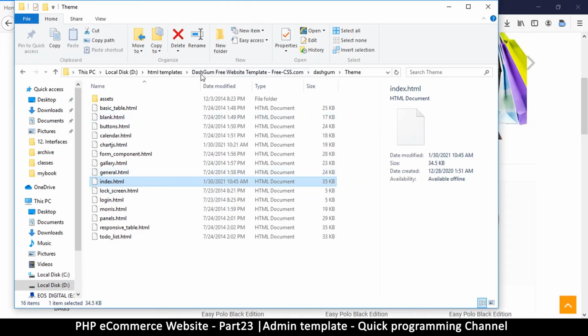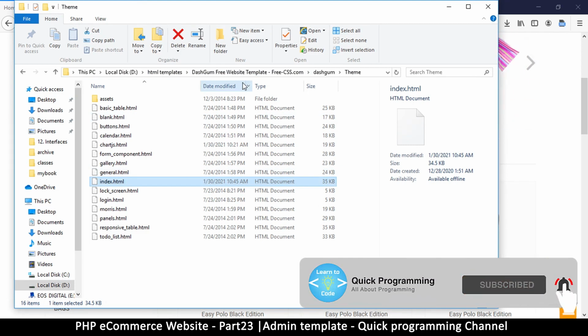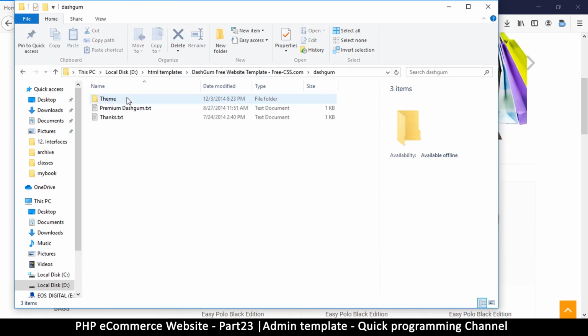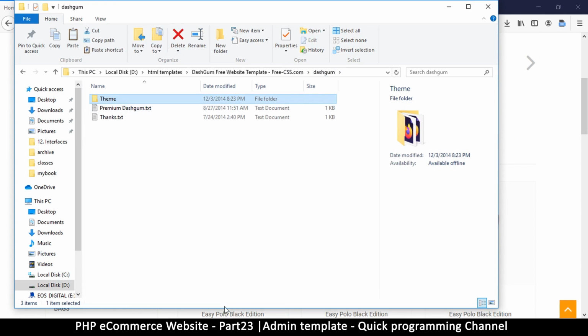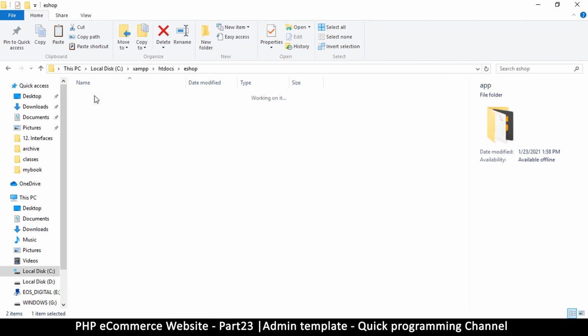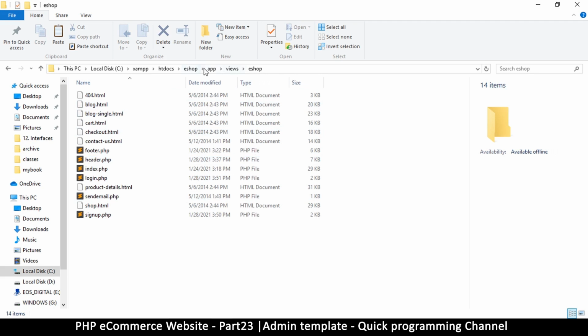So this is the theme folder for the admin section, the -gum free website. The link is in the description in case you don't already have it. So it's inside this folder that we have -gum and then theme, and then there we go. So this is the folder that we want, the theme folder right here. So let me copy that folder, and then I will go to our main folder, inside app, inside views, inside eShop. So views, eShop, which is the theme, and then I will paste in here.